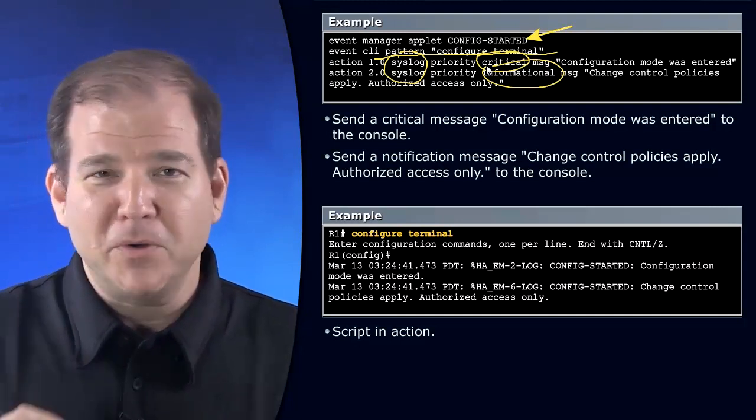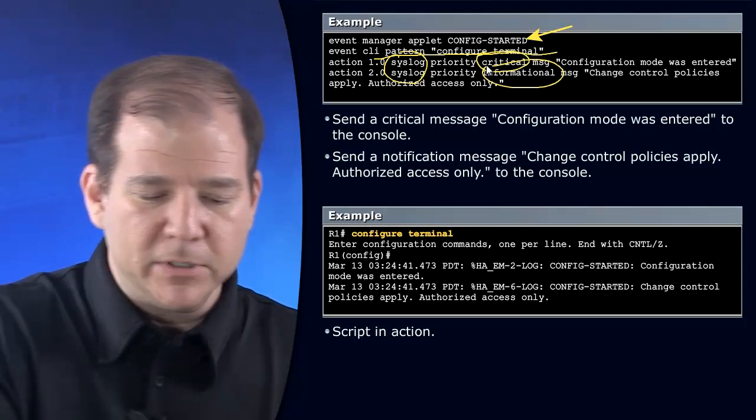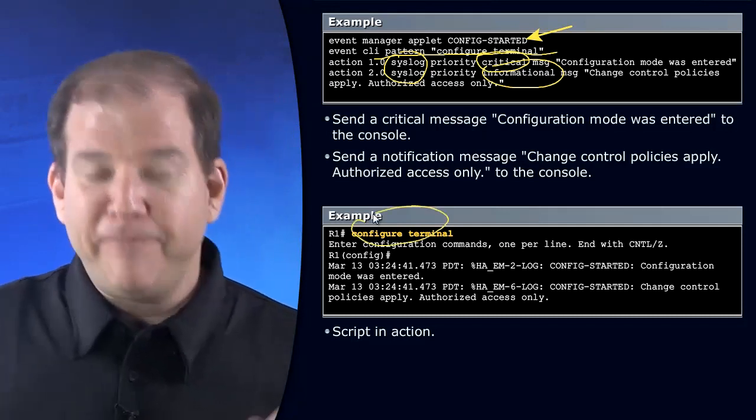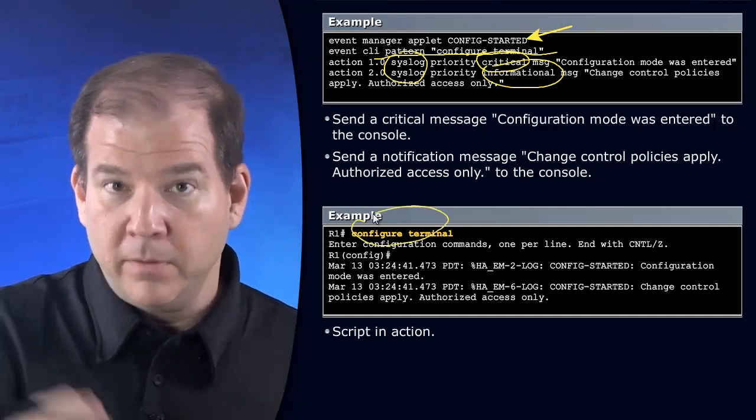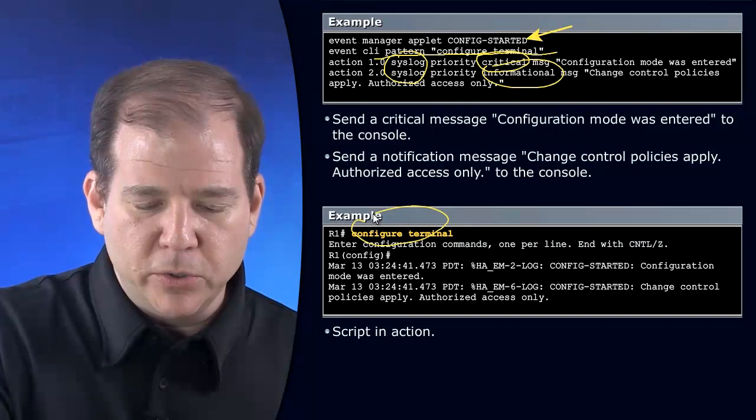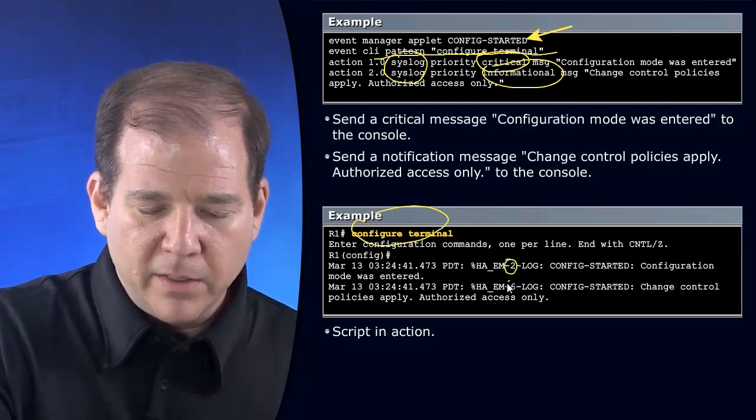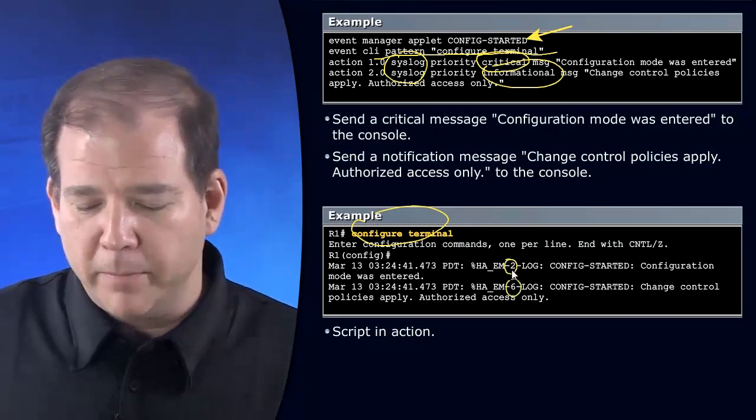And then at the bottom of the screen, you can see verification that is what happens. Somebody types in configure terminal, it fires off that event, or that event is matched, and it creates two syslog messages. We can even see the severity levels differ for those syslog messages.